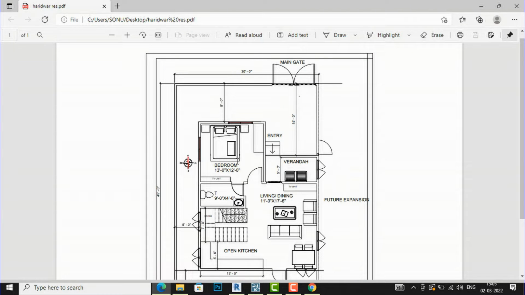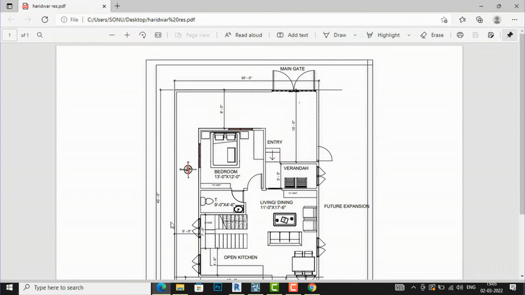And now this bedroom is 13 feet by 12 feet. You can take any size. This is just to make you understand. And I am going to take the outer wall as 9 inches. So I am going to draw this bedroom and veranda and stairs and toilet.